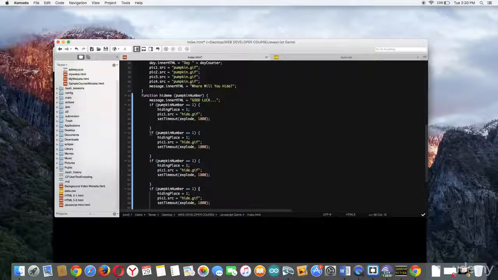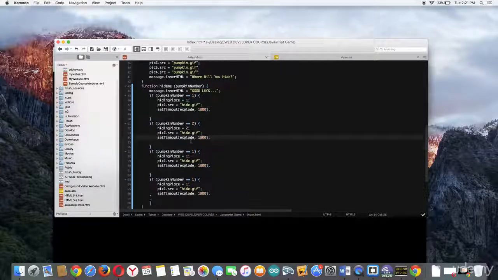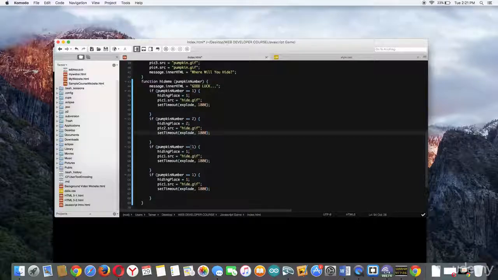So this one's going to be for pumpkin number 2. So if pumpkin equals number 2, we want to set hiding place as equal to pumpkin number 2. Now we want to change the pick2.src to the hide.gif, and we also want to keep this the same. So we're going to have it delay for 1800 milliseconds, and then it's going to run the function explode, which we haven't created yet.